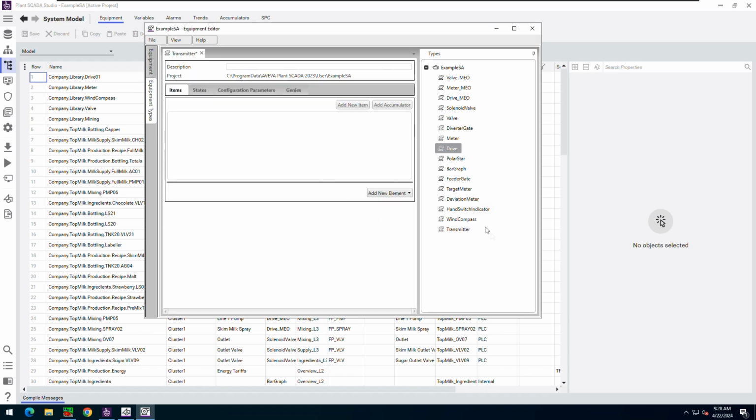We now see on the right-hand side that the transmitter equipment type has been created. Next, we are going to add an item. I'm going to add a PV parameter.